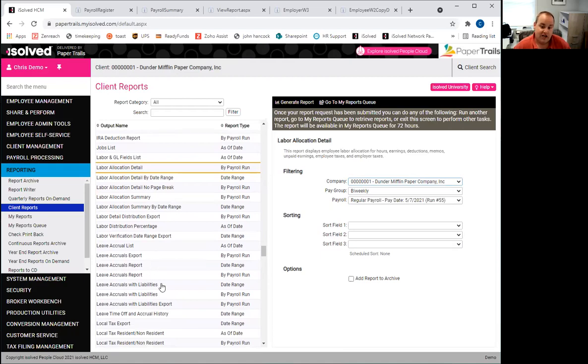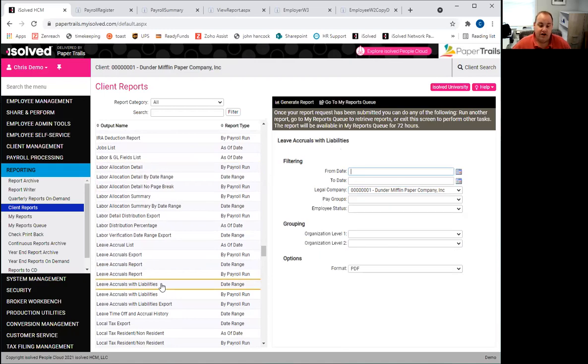If you wanted to see a dollar value for liabilities at the end of the year, this is often something accountants will ask for. So you can come in here, and if someone has 80 hours on the books, it will tell you the dollar amount of wages that are associated with that as well. So you can look at that.